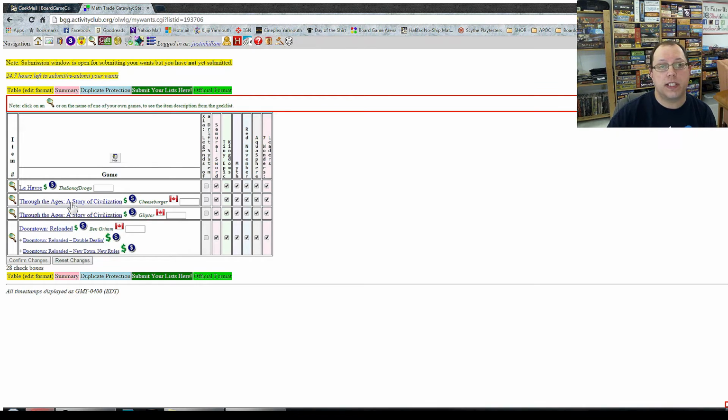What this means is that if you look over here, Through the Ages, I am willing to trade Samurai Sword or Tiny Epic Kingdoms or Myth or Red November or Aquasphere or 7 Wonders Leaders. Any one of these things I would be okay if that went to somebody and I received Through the Ages. The problem with that is that this one also has the same thing.